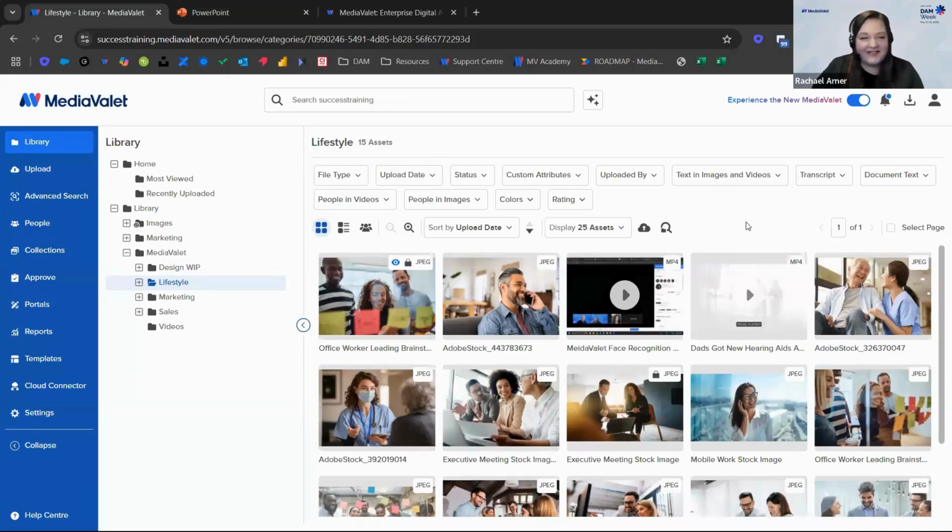So let's really jump into this new experience. We built the new experience based on your feedback, the customers. The team here at MediaValet is truly committed to making continuous improvements, and that is a top priority going forward. In this experience, it really isn't just about a new UI, although that is wonderful. It's really about making MediaValet functionality better for every user.